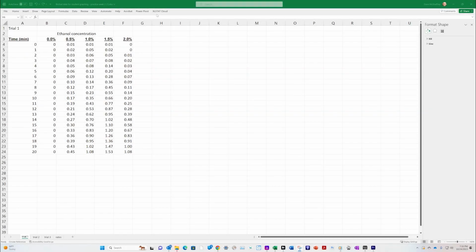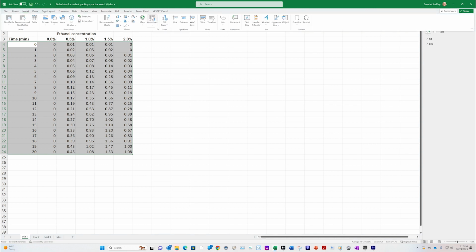Okay, the first step in making our charts, our figures, is to get the first one in. What I need to do is highlight the data here, and I am going to insert a chart. I want to make sure to insert the scatter chart right here. Don't do the line chart. That will mess you up. So I'm going to do the scatter chart.